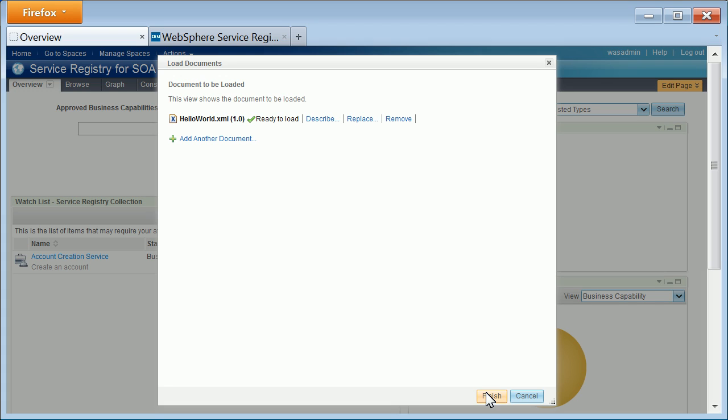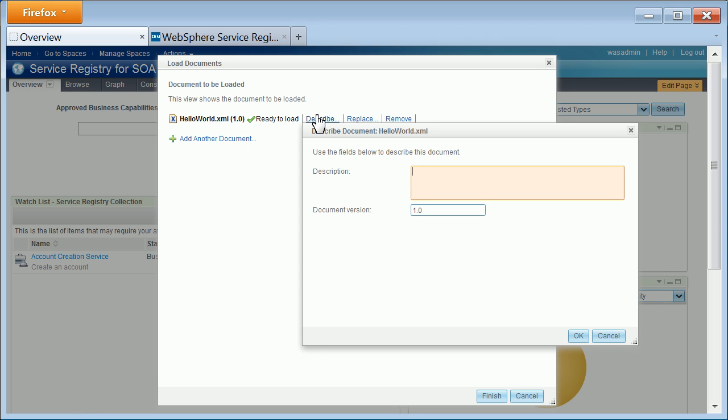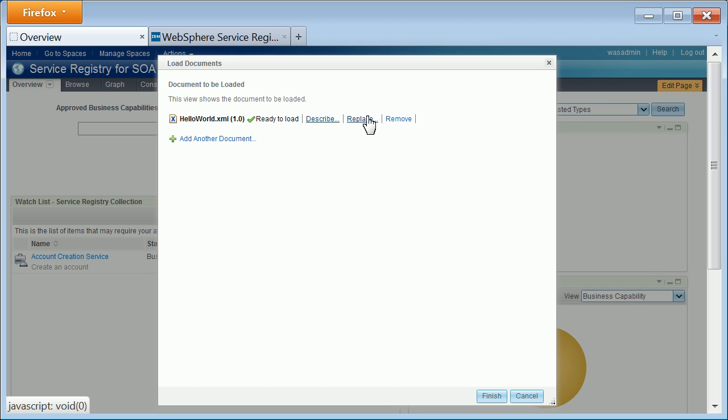This gives me a summary of what's about to happen, so it hasn't loaded anything yet, but it shows me that I've got an XML file here, so it's automatically detected that this is an XML document. It's got it ready to load. If I wanted to go back and add that description that I didn't add before, I can do it here, or if I want to change the version number. If I realise this was the wrong file, I wanted to pick something else, I can click Replace and go and find something different. Or if I think I actually didn't really want to load this at all, I can just remove it. I can also add some more files now if I wanted to load more than one file at once, but for now, just do this.